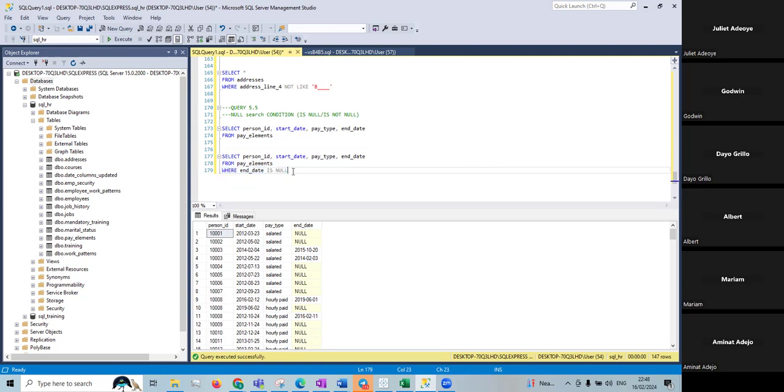Okay, before I run this, can somebody tell me the meaning of this? Let me run it. Oh, come on. What's the meaning of this? Yeah, it simply means these people, their end date is unknown at the moment. Beautiful. The end date is unknown. We don't know when these people will leave the employment. We don't know when they would go.